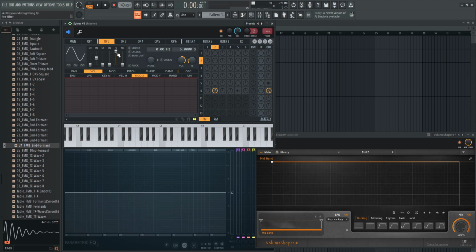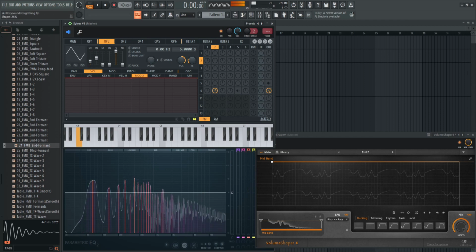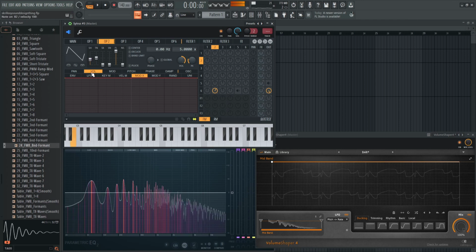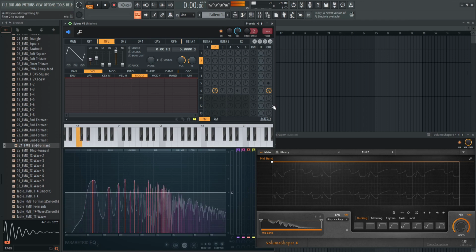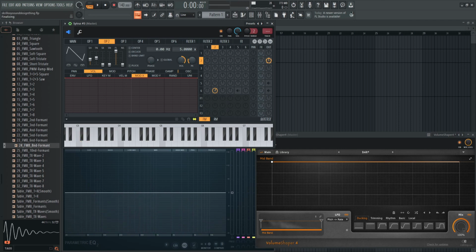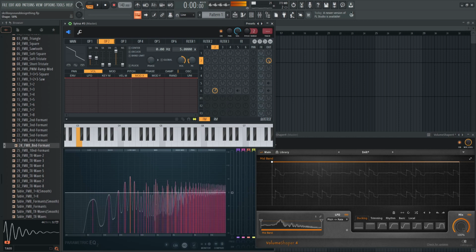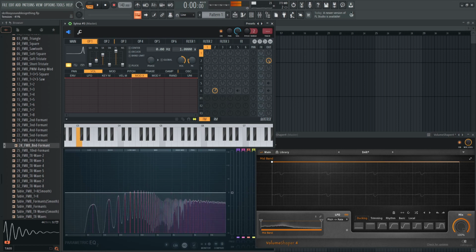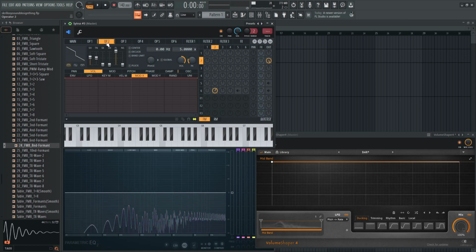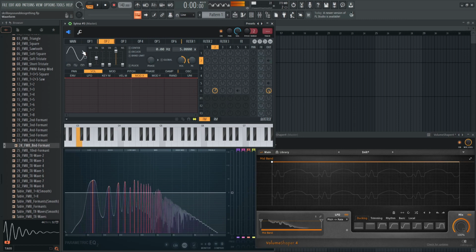You can even change the shape of the wave from being a sine to, say, triangle. And of course, if you look at this output, it still generates that sort of formant wave shape output. So in this way, you get a lot more control over the tonality of your initial sound.